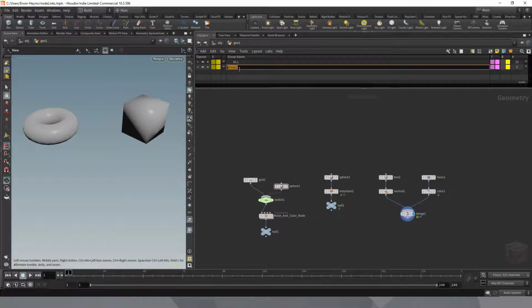What I can do though is name some of these groups. So I'll call this one the noise and color group. And then I can hide it using this minus button. I can also show it again using the plus button. And if I click the equals button, it will hide all the other nodes currently in my view.